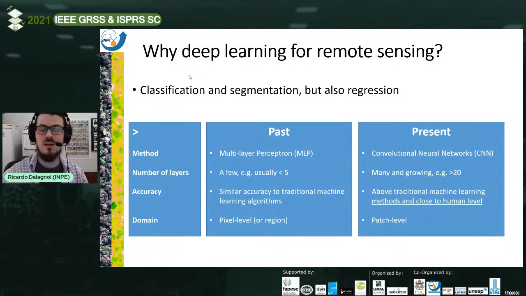But now, from about 5 years ago until today, it's much more present: we have the convolutional neural networks. They have many more layers, like 20 layers or even more. They have more advanced ways to understand the images that I will explain in a while, and they obtain accuracy above traditional machine learning, much, much better. And they work on a patch level. So this is a very important concept.